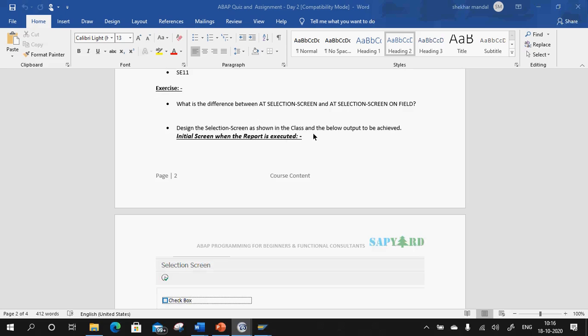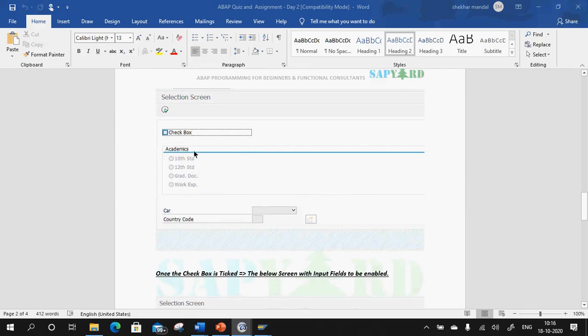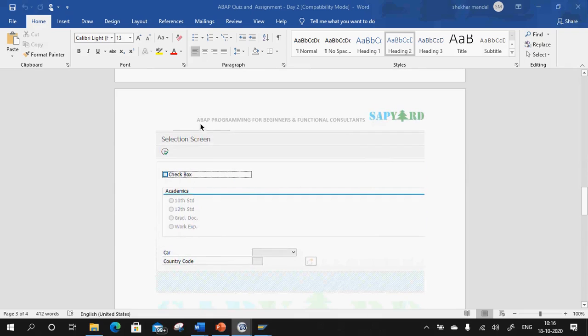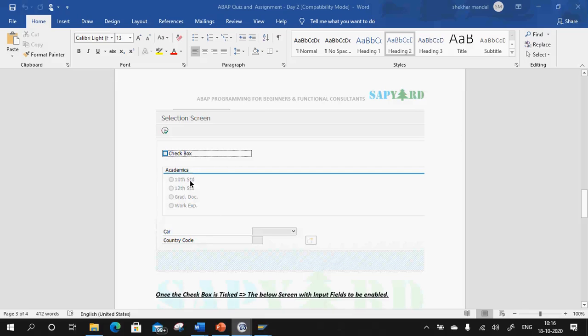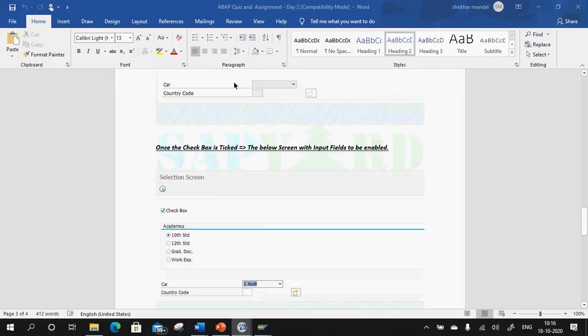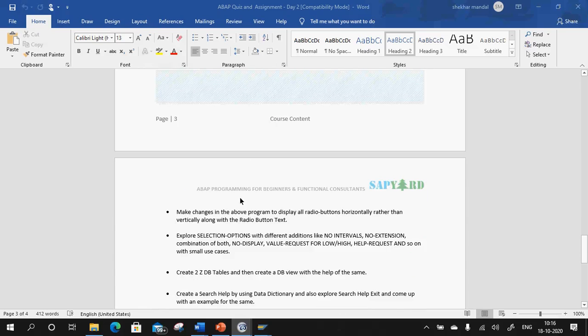Design the selection screen as shown in the class. I have given you a glimpse, right? And the output below is to be achieved. On this screen, a checkbox to be provided, 4 radio buttons, a list box and select options. Second thing is that when I execute the report, initially all should be disabled. When I click on this checkbox, all the fields should be enabled and it should come like this. The list box should have 2 or 3 options as you want, like Audi, Mercedes, anything. It should come as a list box with a drop-down value. This is your second requirement.